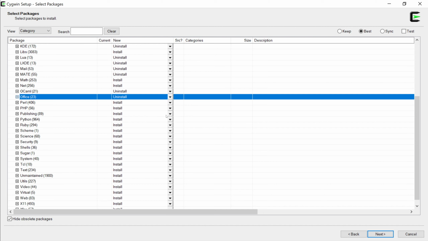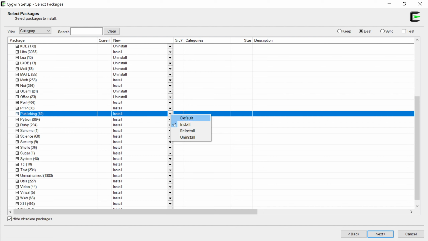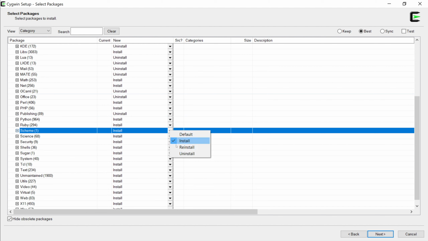Publishing. Oh, here people are going to be mad at me. If you are a big user of LaTeX, you will probably want the publishing library, but I'm not. My GeoGeekery is not complete, so I don't need that. And the post-install scripts for LaTeX take forever, so I'm not going to install it. Python we definitely want. Ruby's cool. Scheme we don't need. It's only one package too.